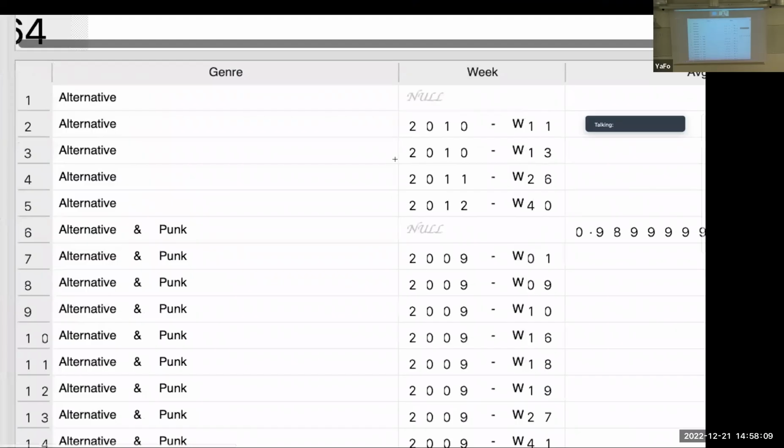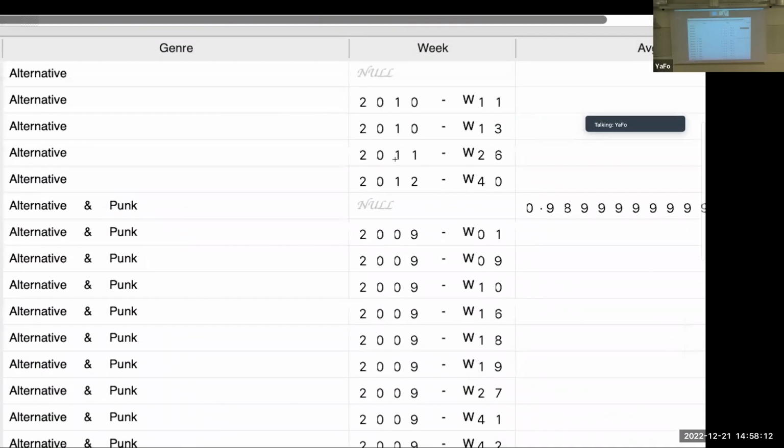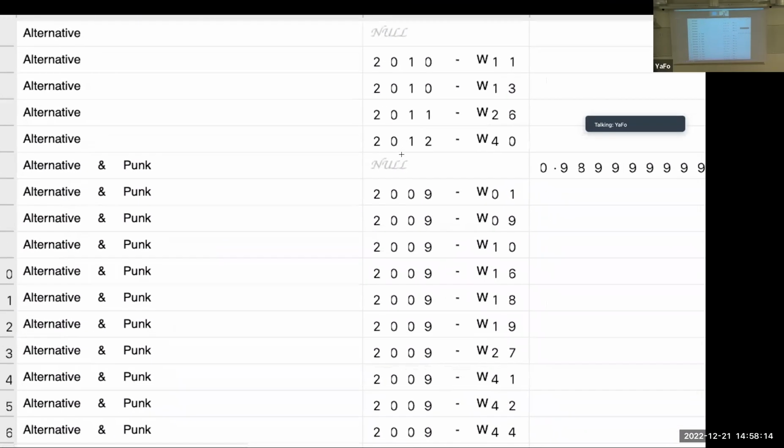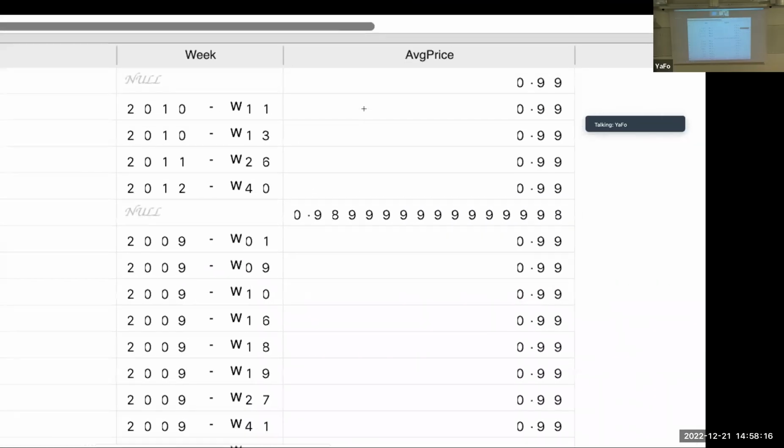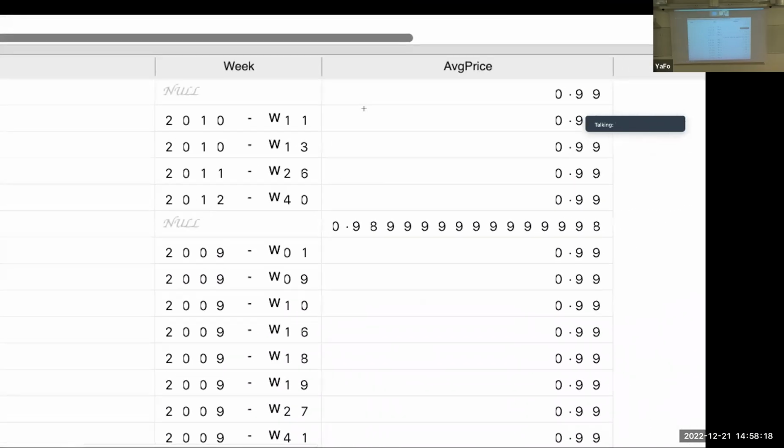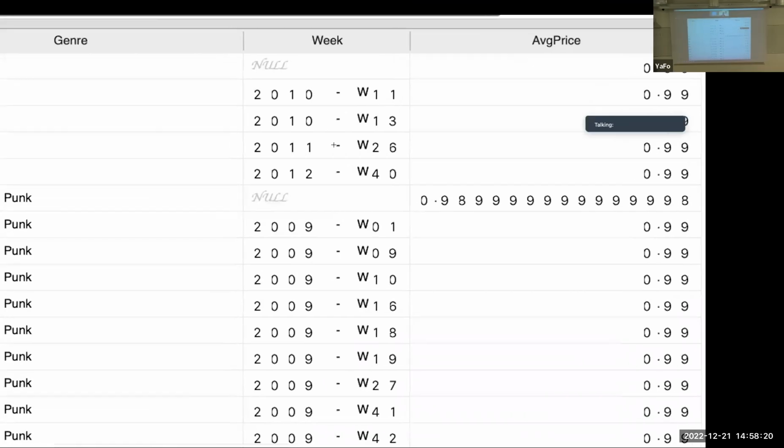So we got our genre. Here are the different weeks. Here's the average price for that week. We didn't use the cutoff. Oh, I didn't do having.